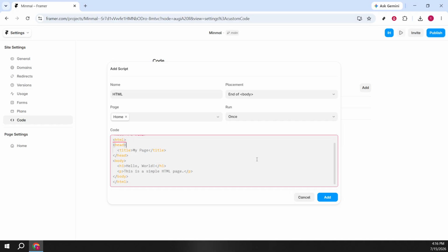Finish by clicking Add to save. Your code will load based on the placement, page targeting, and run settings you selected, keeping your Framer project clean and maintainable.